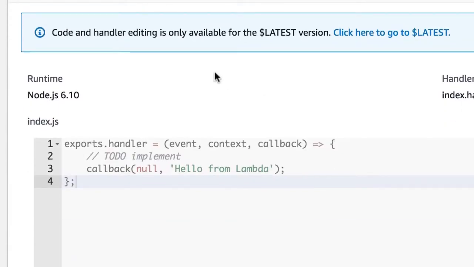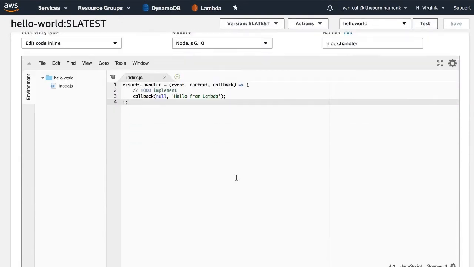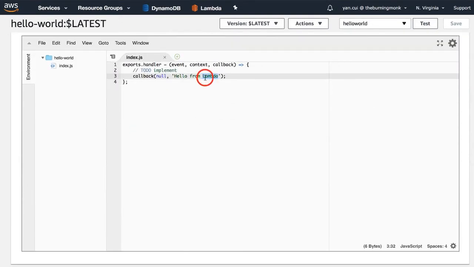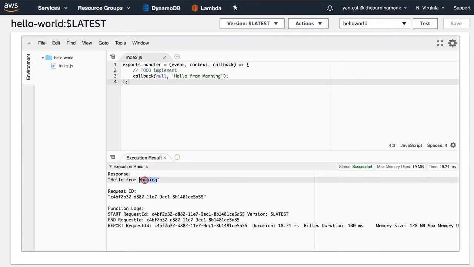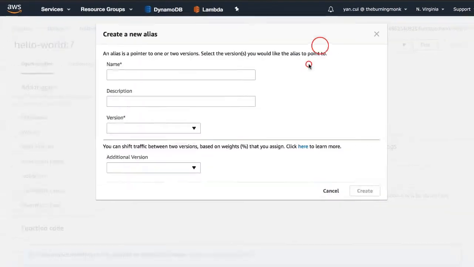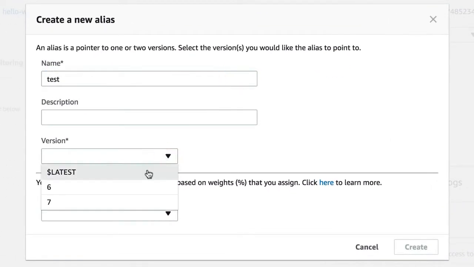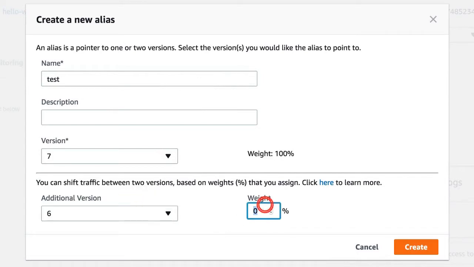As you can see from the warning message, since we are currently viewing version 6 of our function, it is immutable, and therefore we have to go back to the latest version in order to edit our code. Let's change the result to hello from Manning, save, and test the function with the hello world payload again, and you can see the output reflects our change. We can also create a custom alias that points to a specific version of our function or to an existing alias. Another new feature that was announced at re:Invent is the ability to create a weighted alias that can shift traffic between 2 versions. We'll talk more about this feature in the Canary deployment section of the course.